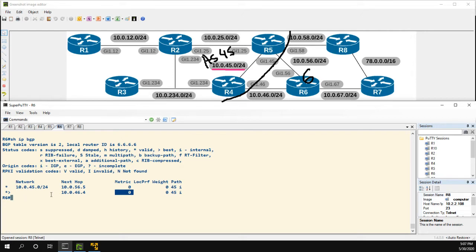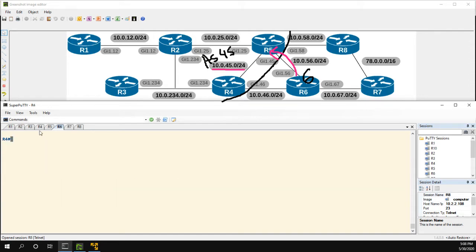So let's influence the path so that instead of going through R4, we want R6 to come in through R5. Now, this is something where we don't actually have control of R6. R6 may be a service provider or someone else, and we want to influence how they come to us. So let's head over to R4 to start with. And with MED, the lower metric is preferred.